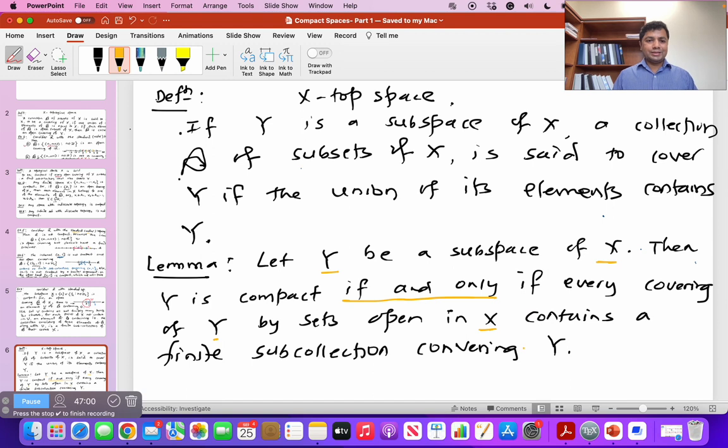Okay, so in this lecture we defined compact space. We gave many examples of compact spaces and some examples of spaces which are not compact, and also we described compact subspace in terms of open sets in the topological space. In our next lecture, we will study some important properties of compact spaces.